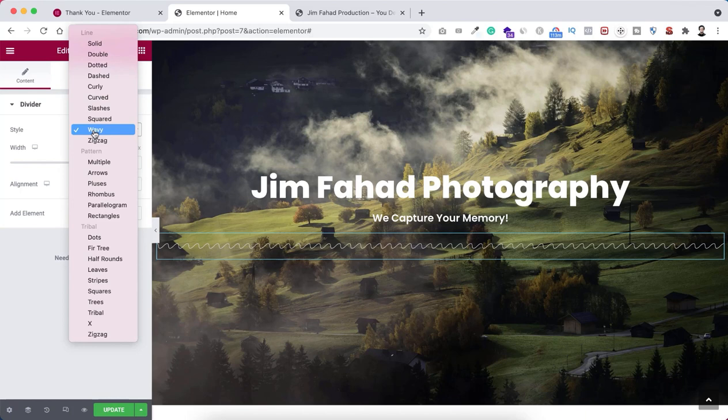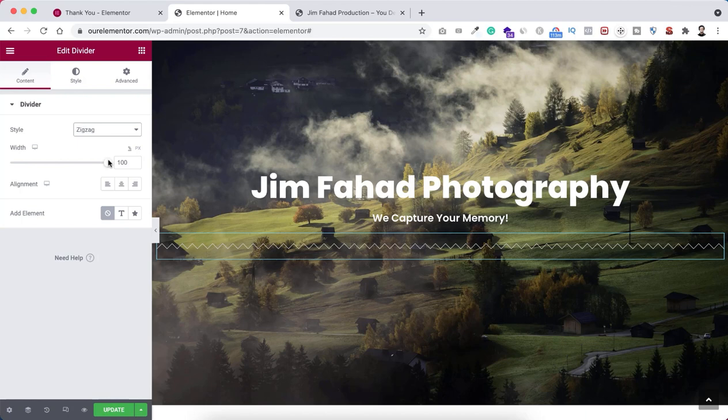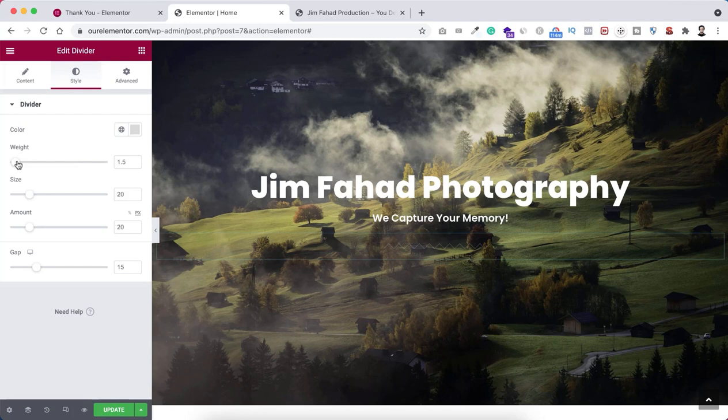Now let's make its width 20% and let's make its alignment centered. Then again, go under the style tab, make the width 1.5. And I also don't want this huge gap or huge space at the top and bottom. So to reduce it, you can just drag this bar to the very left. I want to set it to 2.